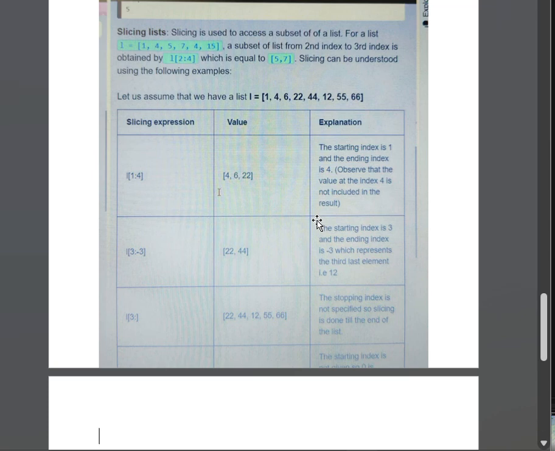If they have given a list where they didn't give the starting index, but they have given the ending index, the ending index is 4. Ending index 4 means we get 44. We won't include the 44. Before that we have 22. Up to 22 is the answer. You should remember the list slicing syntax: starting index, colon, and ending index. It should be remembered.